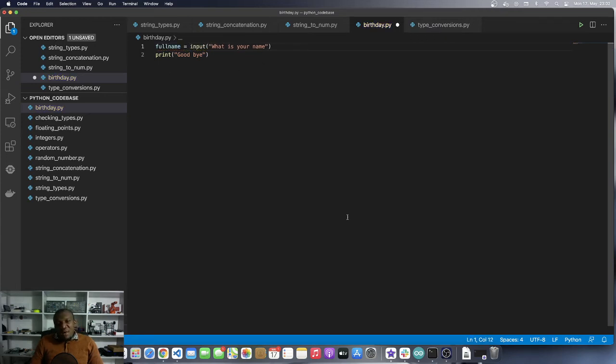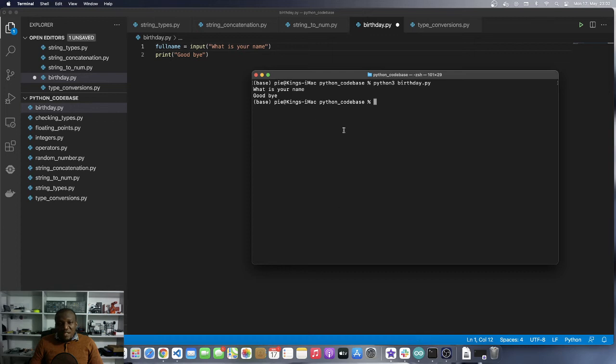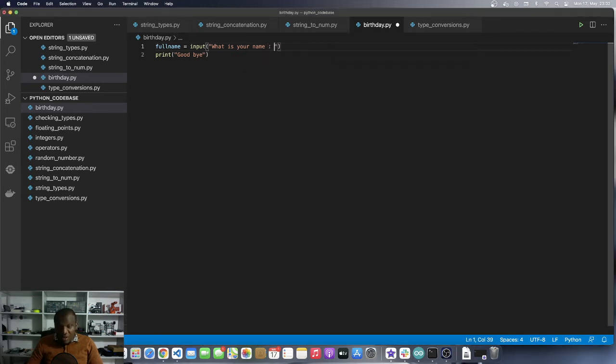Now we can make our prompt look nice. You can see that if I run the program again, the cursor ends right where "name" is. I can put a colon there to make it look nice, a colon and a space. Okay, so this is a string, so whatever you put in quotes is going to be printed verbatim, exactly as you have made it, just as it is.